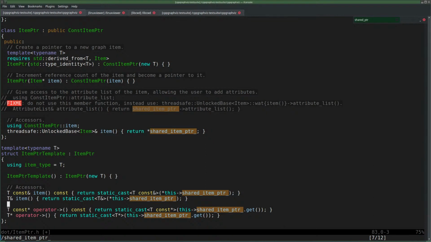So what type do I want here? The return type. I think it's still unlocked, right? I mean, let's keep it unlocked as long as we can.